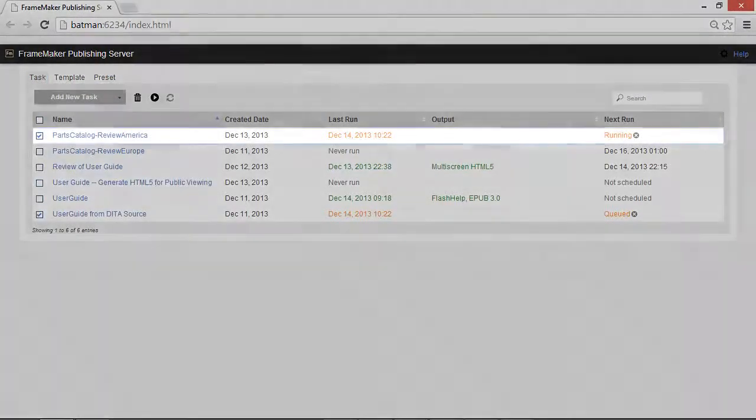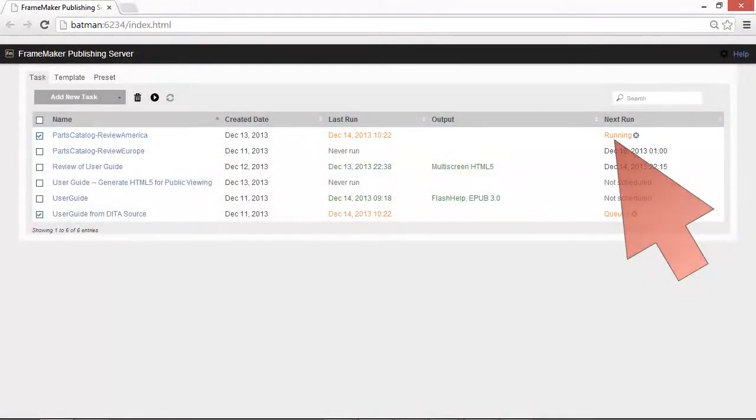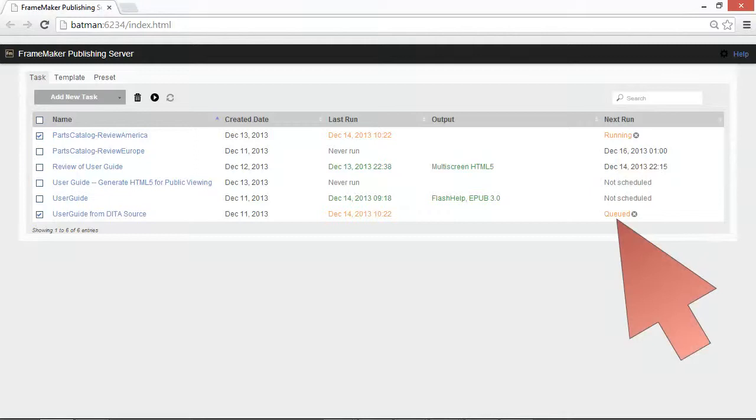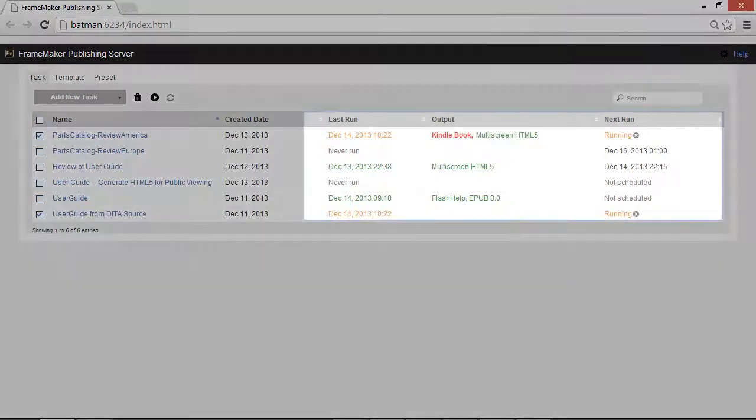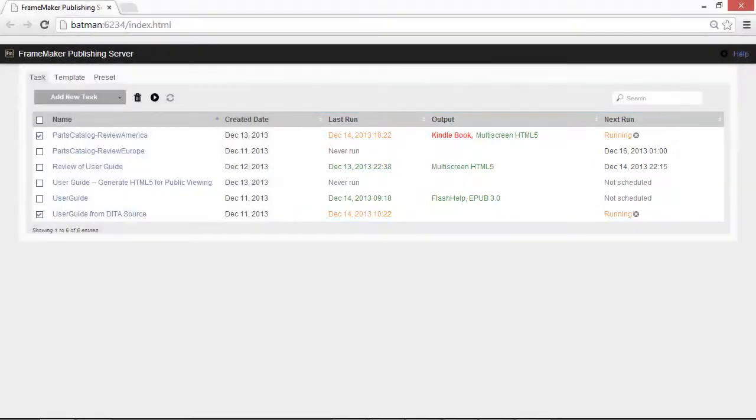Let's explore the dashboard. You can see that at present, my very first task is running, and the last one is queued to start shortly. And by shortly, I mean any second. And there it goes. The FrameMaker Publishing Server will always show you what's actively happening right inside the dashboard. As tasks are running, the last run, output, and even the next run will update dynamically to keep you current and let you know what's happening. If it's a scheduled run, next run automatically updates.